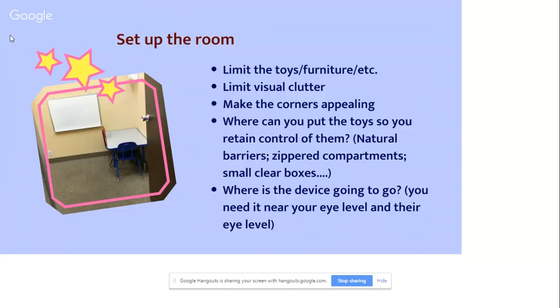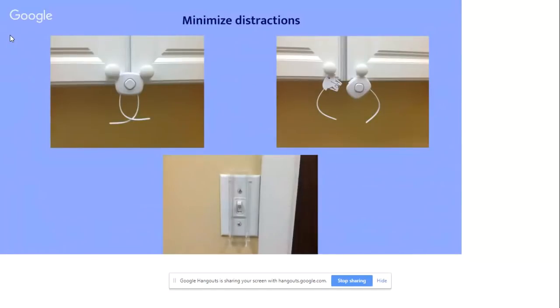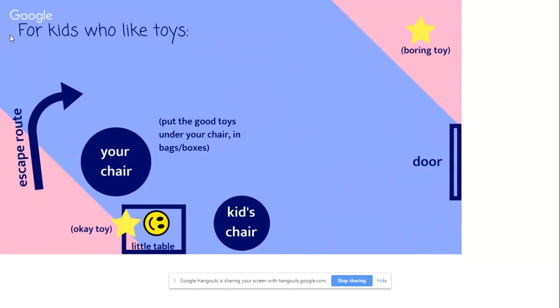And then you have to think about where their device is going to go. You need it to be near their eye level, and they need to be able to easily see it and reach out and use it. Another thing you want to do to minimize those distractions is to use cabinet locks and those little light switch covers so that they can't be flipping the lights on and off. Do whatever you need to do to set your room up to minimize distractions.